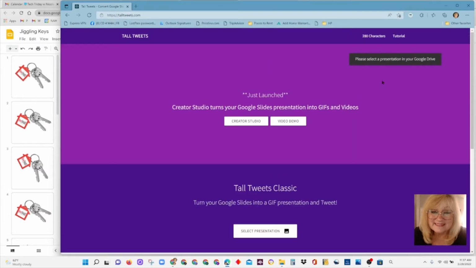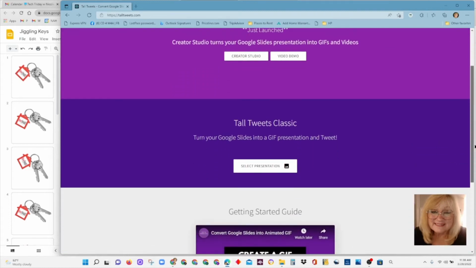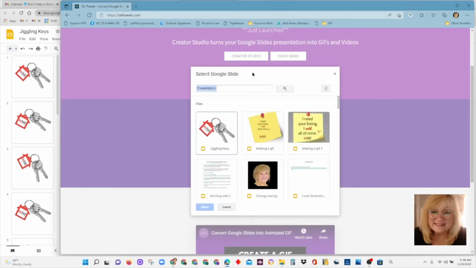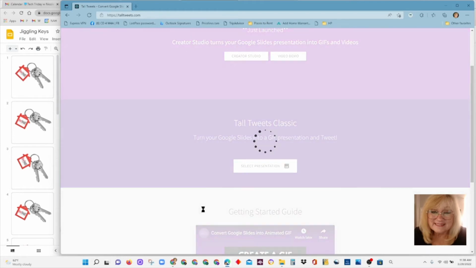And when I go to talltweets.com, it should have a box down here under TallTweets Classic that says Select Presentation. I believe this is already linked to my account because there is my picture up in the upper right corner. So I've done it enough times that it knows who I am. I'm going to click Select Presentation. This program can access my Google Slides, and I'm going to click on Jiggling Keys. Hit Select, and it's going to load my slides right into this program.